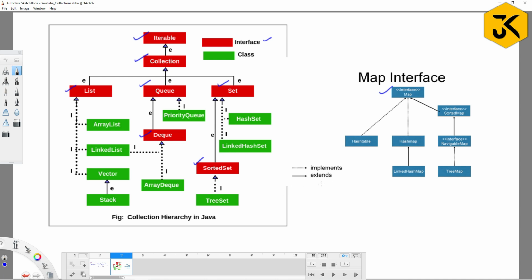In the coming videos, we'll see in depth about each and every class and interface so that you can write the programs very easily within fewer lines of code. Hope you understood this video clearly. Thank you.